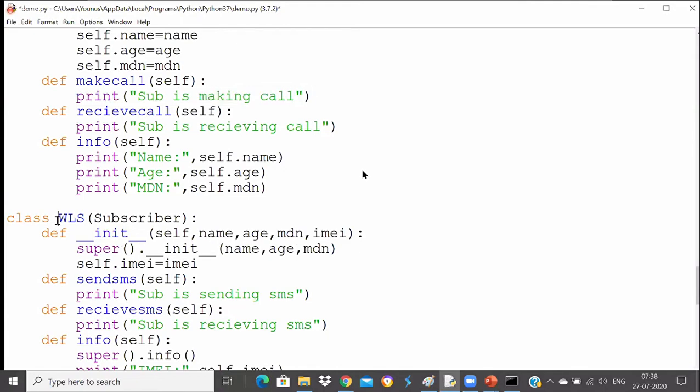But in the WLS, I wanted to add new features to this make call, like video calling and so on. If you want to add those new features, then you have to rewrite that code in WLS also, because you cannot go to the parent and change the logic there. You have to rewrite that code in the child class as well.